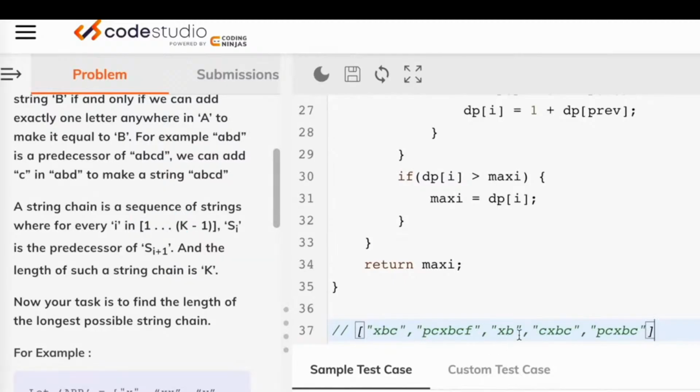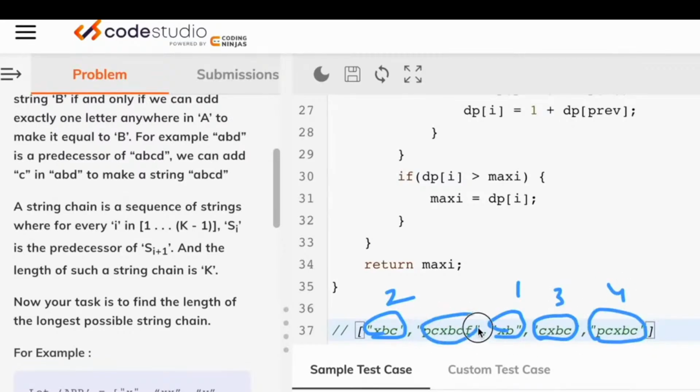For an example, I'll say this will be my first guy, XB. Then this will be my second guy, XBC. This will be CXBC. This will be PCXBC. And this will be perfect. And I get a length of 5. And that's the answer for this particular test case. So if I do this, we are getting our answer. So it is a subset instead of subsequence. And if it's a subset, we have done this in the previous problem.